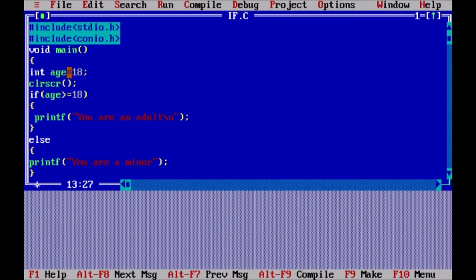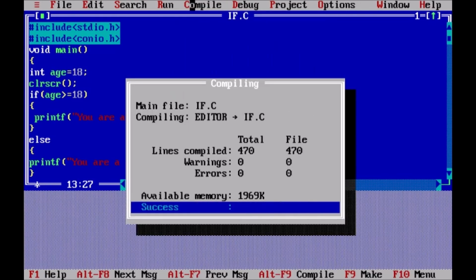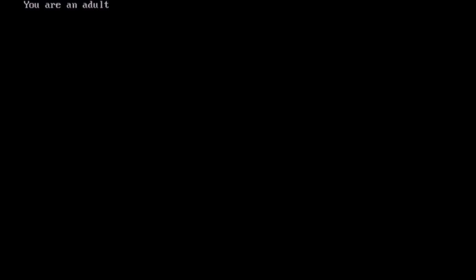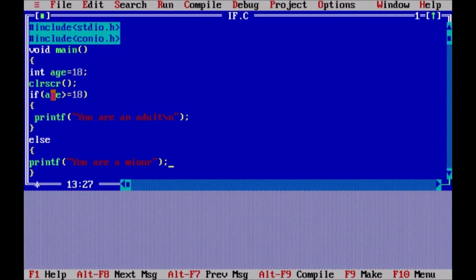Now the value of age is 18. Yes, you are an adult. Because this condition is getting satisfied, so this statement is getting printed, but not this one. Always remember, when if and else are present together, then only one of them will get executed, but not both. And the else is always followed by the if statement. We cannot simply write else without if. It will give a compilation error.